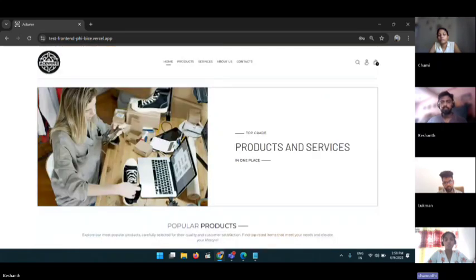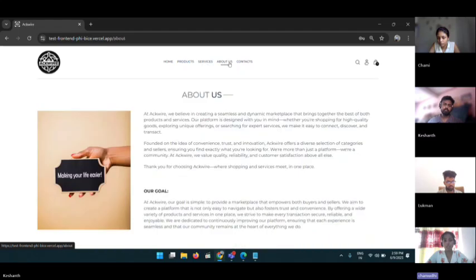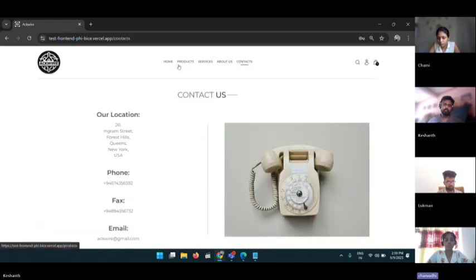Now you can see the home page of our e-commerce system. In the left hand corner you can see our logo, and on the right hand side you can see the search option, and we can see the profile. In here we have a purchaser sign in and my profile options, and also we have the add to cart option. And in the middle you can clearly see the tabs: home tab, product, services, about us, and also contact us.